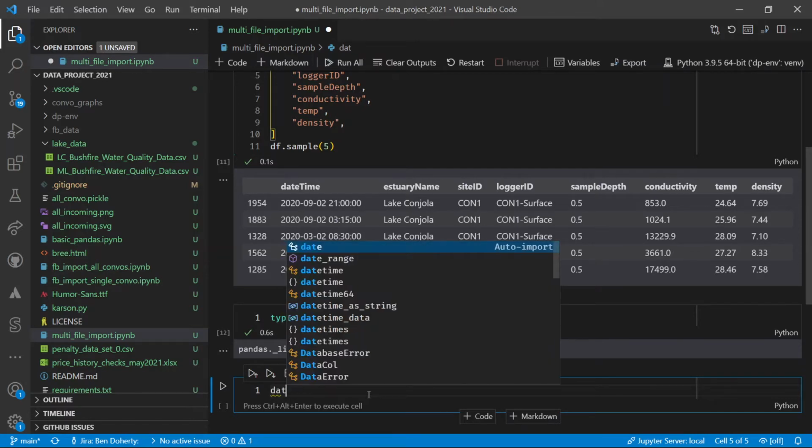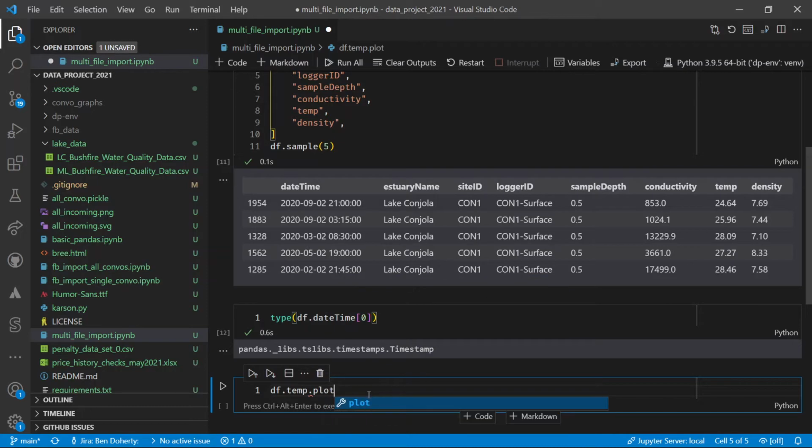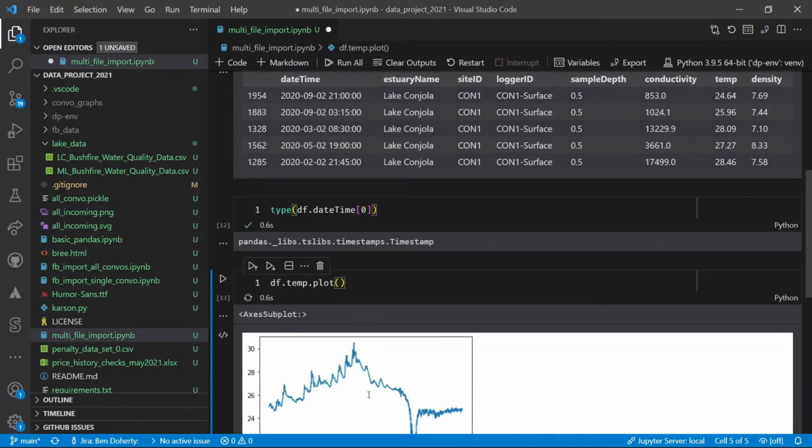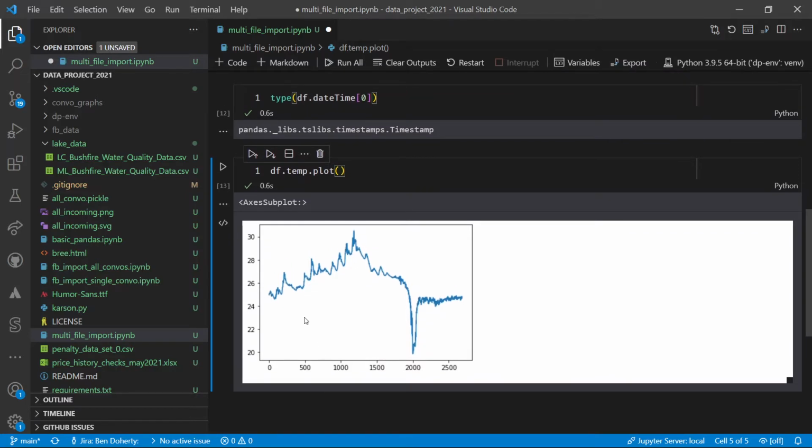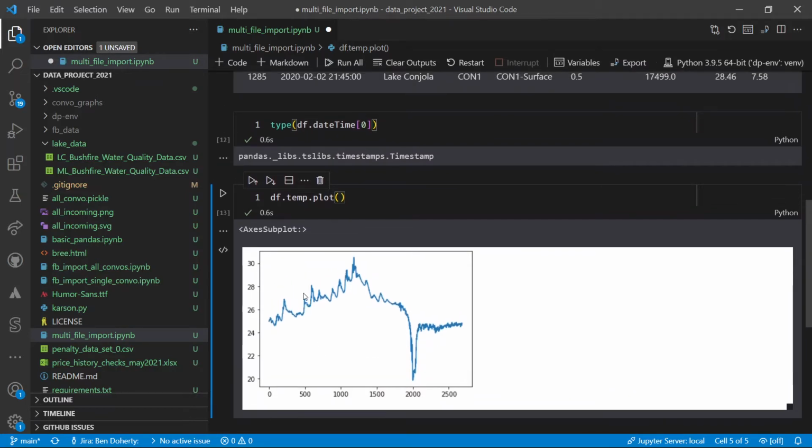So df.temp.plot, and that'll give us just a nice line plot of the temperature. So that's cool. That looks pretty legit. Like it's doing some things. Now that data is evenly distributed.